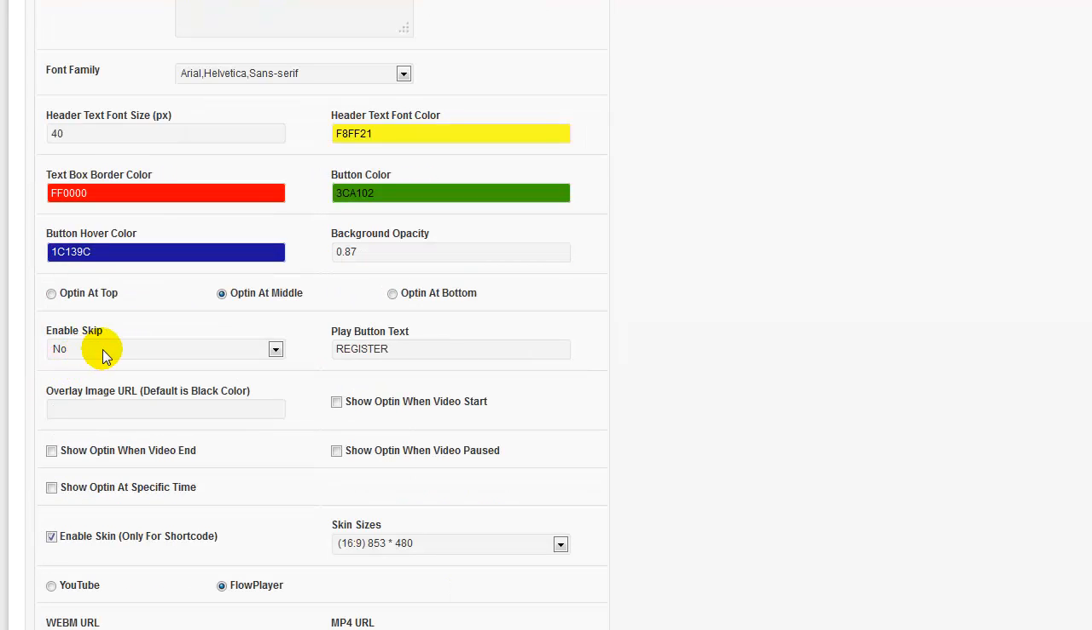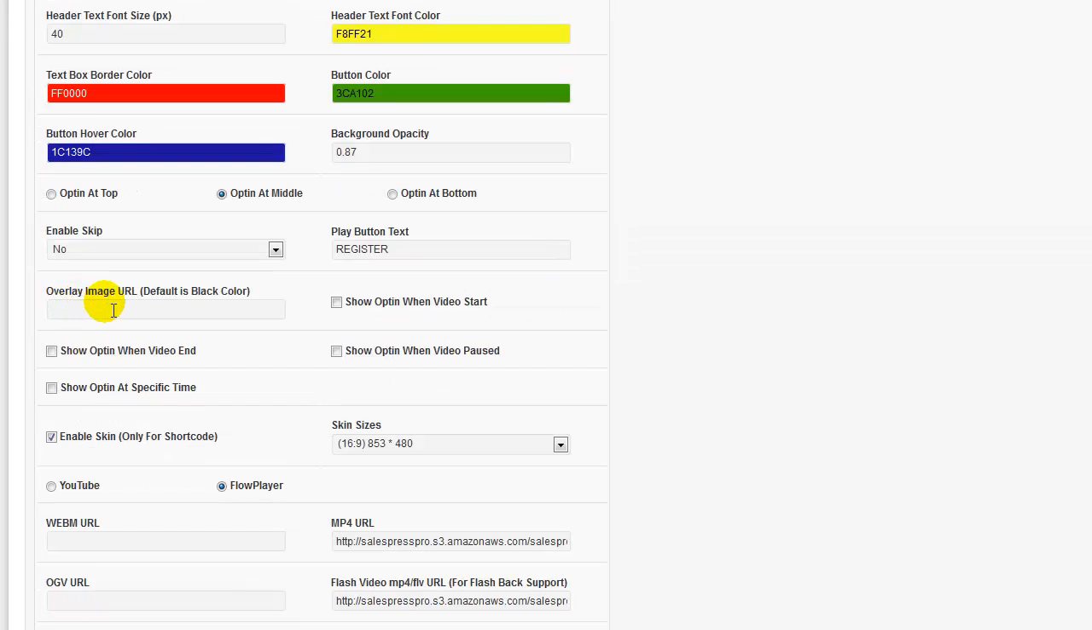Here you can enable a skip button. So I'll show you what that is in a minute. You can have the button text, you can have it, you know, play. In order to continue the video, you have to opt in, or you can put register, whatever text you want to put in there for the play button. Here you can put an overlay image. Instead of the default black, you can put your own overlay image in there. That works great.